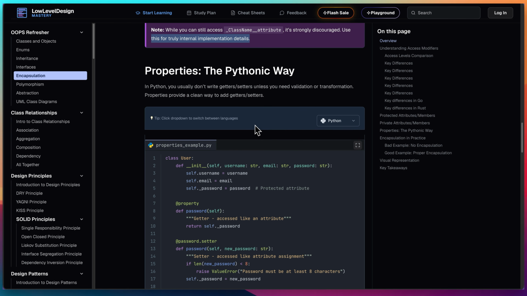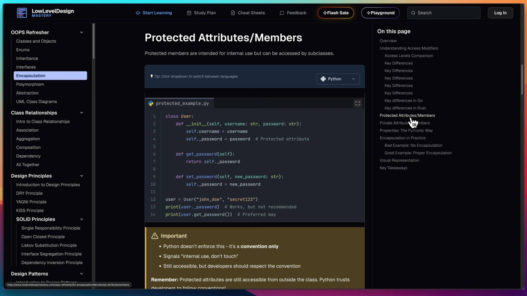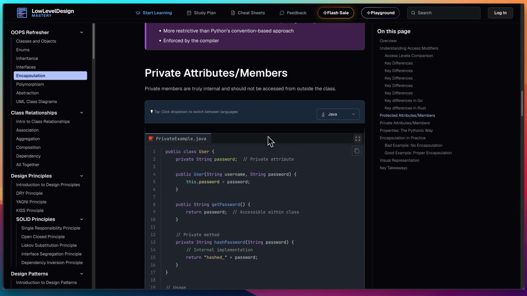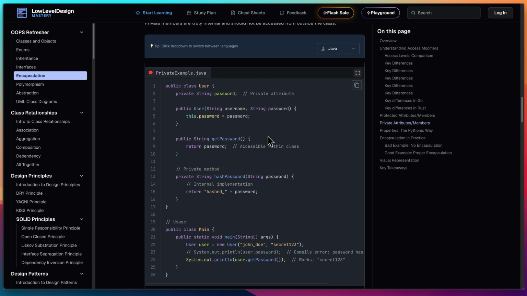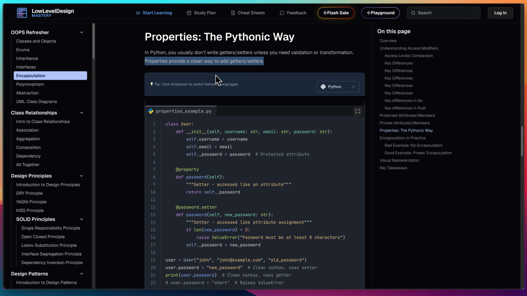Now finally the properties. In Python you usually don't write getters and setters unless you need validation or transformation, right? If you go back to an example and check in Java, in Java you have the concept of getters and setters. But in this property section in Python, it says you usually don't write getters and setters unless you need validation or transformation. So properties provide a clean way to add getters and setters. We'll see how you add getters and setters, right?